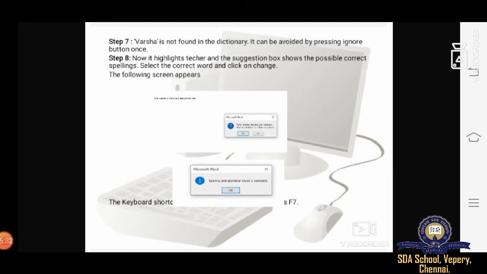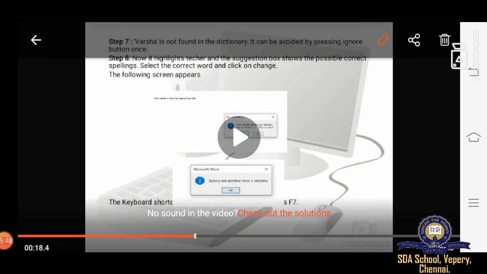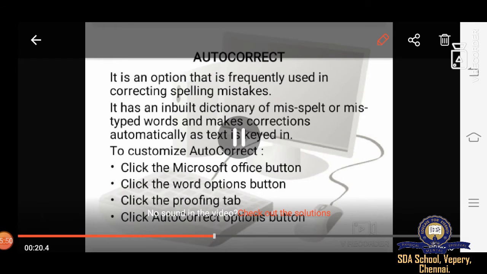Step 8: now it highlights "techer". Okay, and the suggestion box shows the possible correct spellings. Select the correct word and click on Change. The following screen appears automatically with the correct spelling. I hope you all understood this part, students. Okay, shall we move to the next topic?